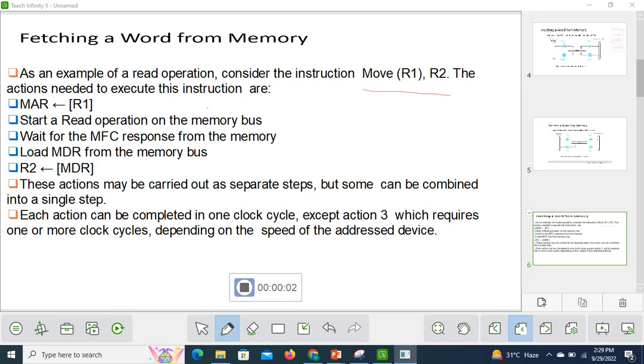Yeah, so how fetching a word from memory happens, we will see with an example. Move R1, R2. What happens here? A read control signal will be activated in MAR, that is the memory address register. It will start the reading from this memory bus.